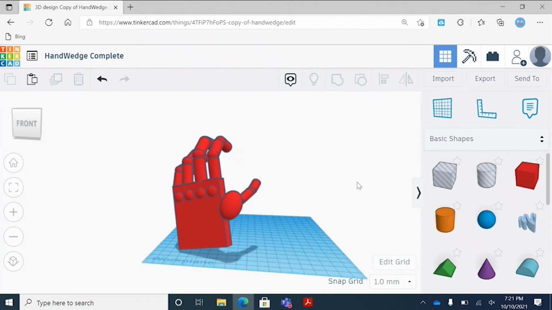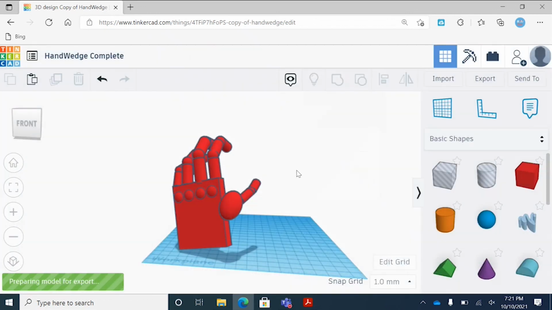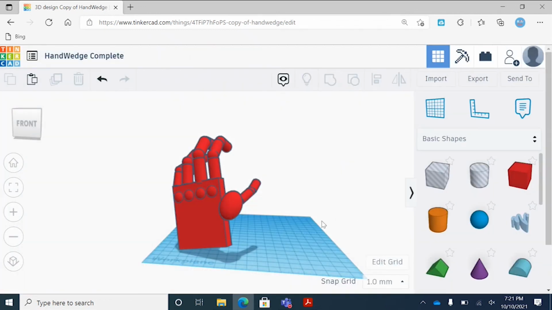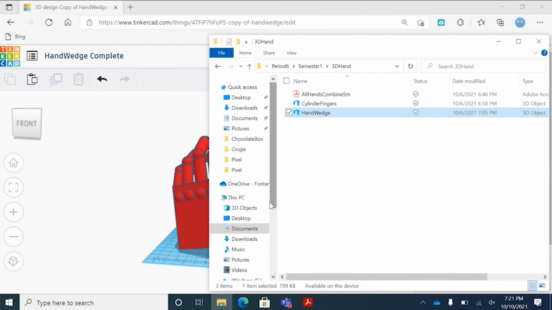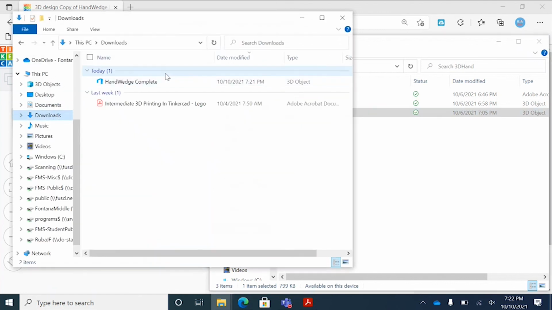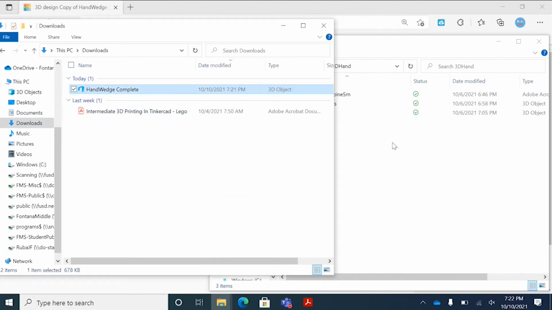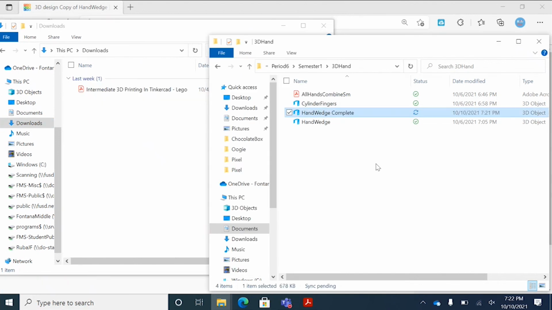And then let's say that you're all done, you have all three hands and that one smaller joint created. And then you want to go over here to export it as an STL. It's going to go inside of your downloads folder. So I'm going to go down here to File Explorer, hold down Control, tap the letter N, click on Downloads, and there's the Hand Wedge Complete version there. And so you drag it over to your project folder, and that's what you would submit into Teams.